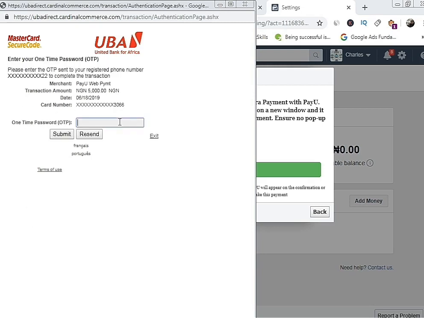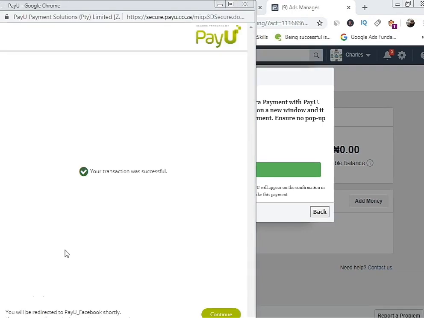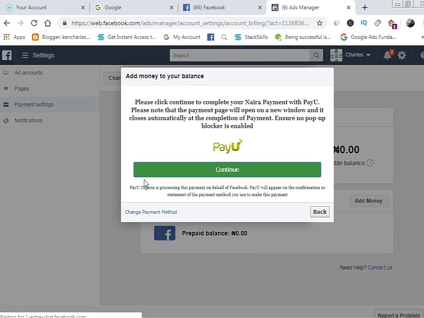So here I've received my message. I have to enter it accordingly, and I submit. You can see here your transaction was successful. So everything is still in place.